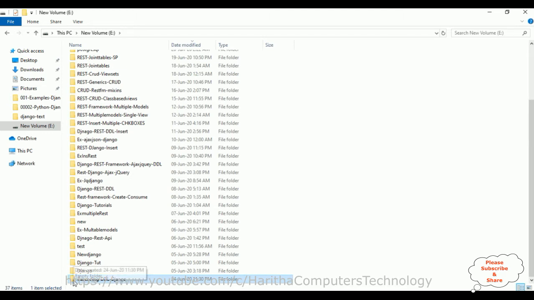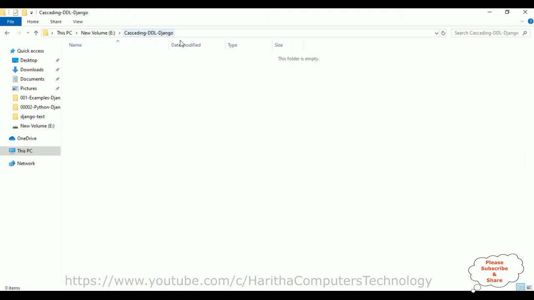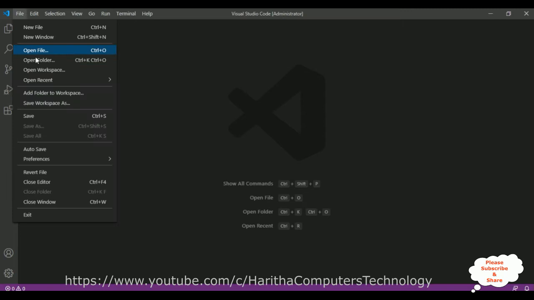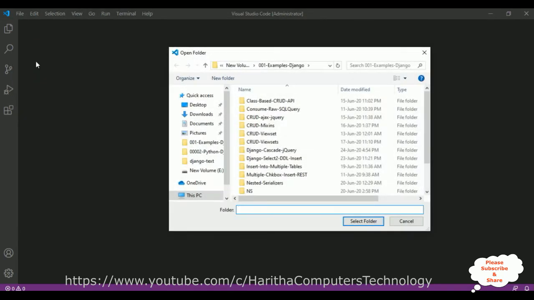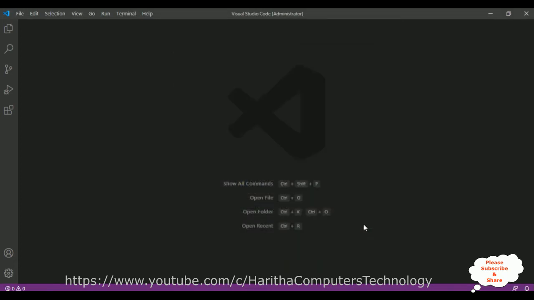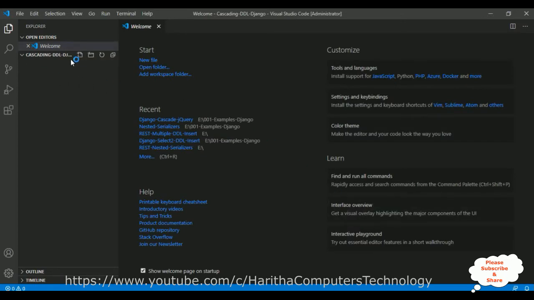Let's browse this folder. Right now this folder is totally empty. Now we'll create a new Django web application in this folder. I'm using Visual Studio Code to create a Django web application, but before that we need to add the folder which we have created in the E drive. So for that, go to file and select open folder, and the folder I have created in the E drive, and the folder name is cascading DDL Django. Let's select folder. And here the folder is added successfully to our Visual Studio Explorer panel.